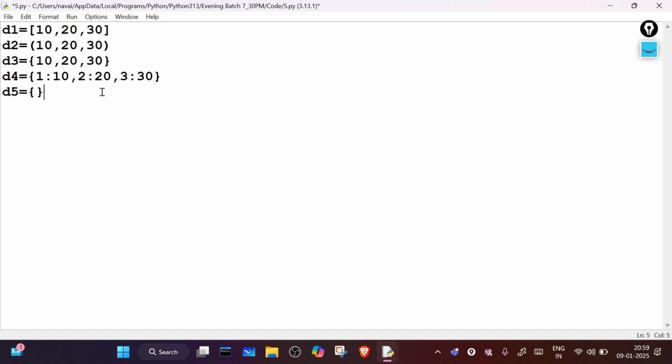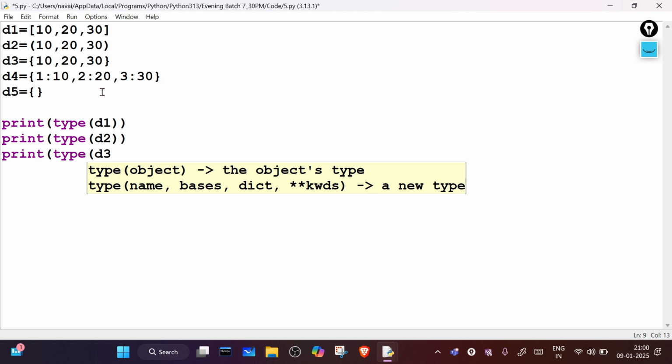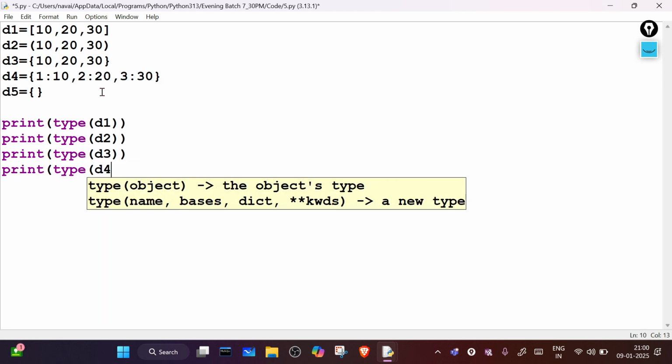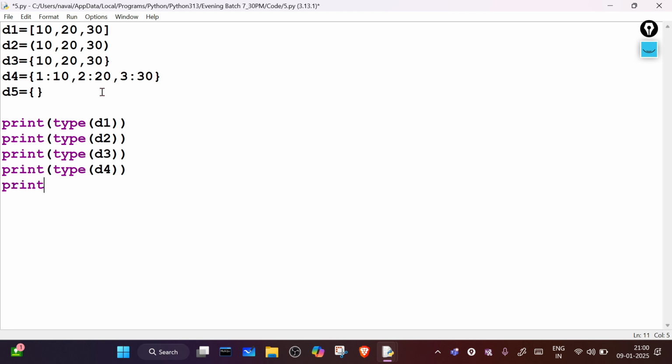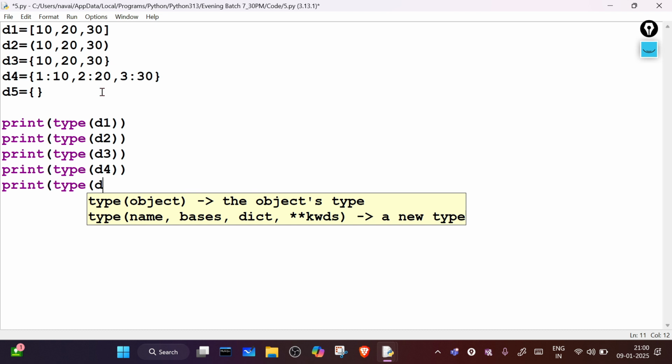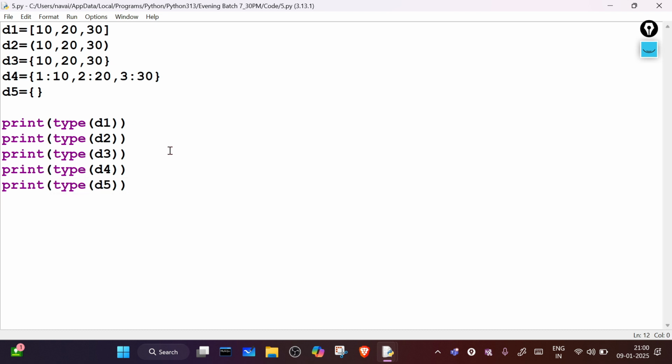D5 I'm writing empty. So now I will write print type of D1, print type of D2, print type of D3, print type of D4, and print type of D5. Can anyone tell me what will be the type of each of these?